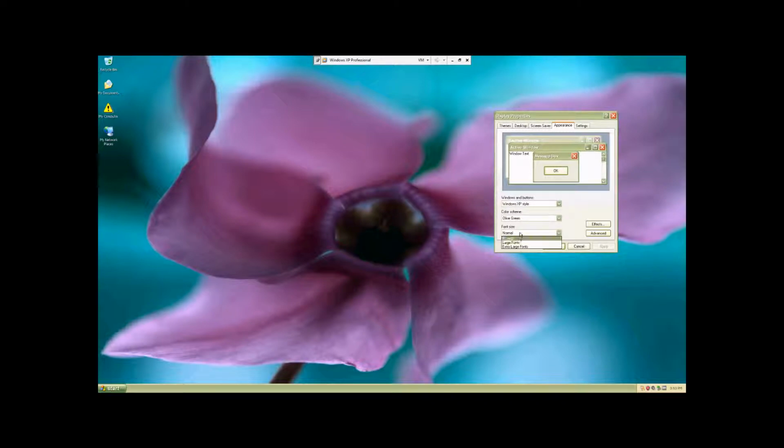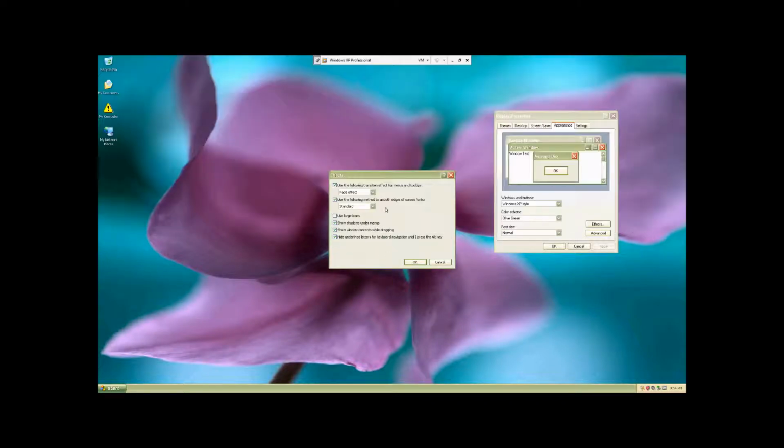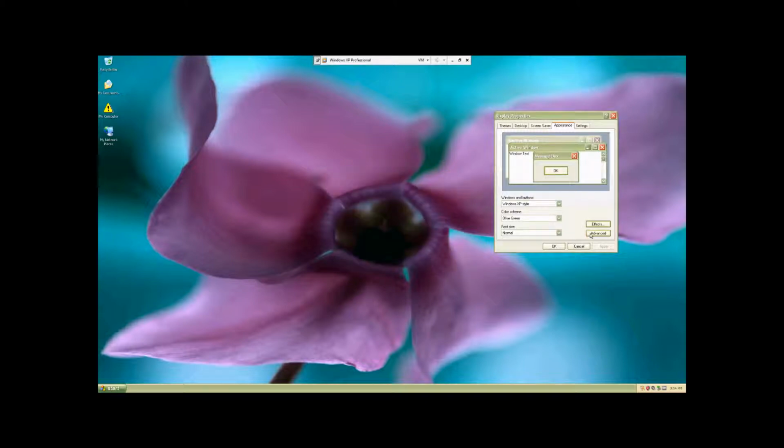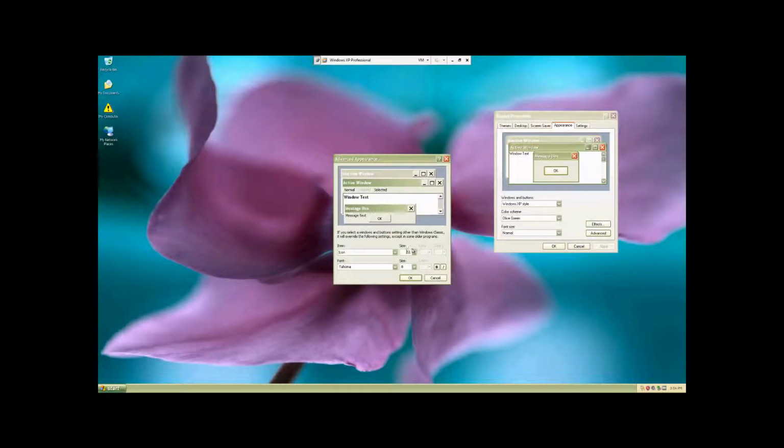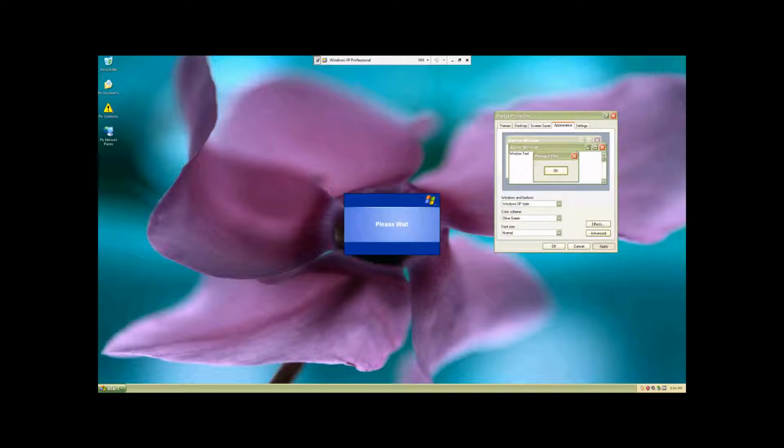You can change the size of the fonts. You can add different effects for when you go into menus and folders. And then there's the advanced options where you get to customize a lot more stuff. You can customize how big the icons are. We'll increase these from 32 to 64. We will double them. Hit OK. Hit Apply. And you'll notice the icons got a lot bigger.